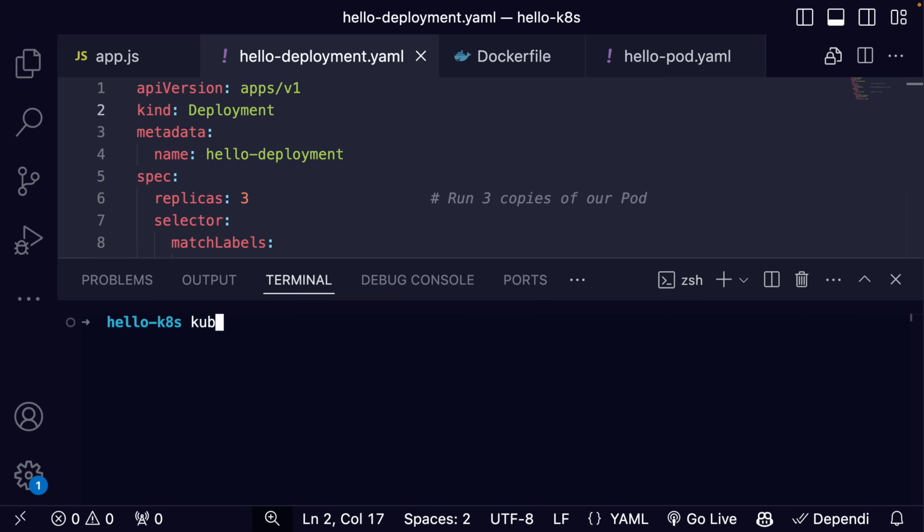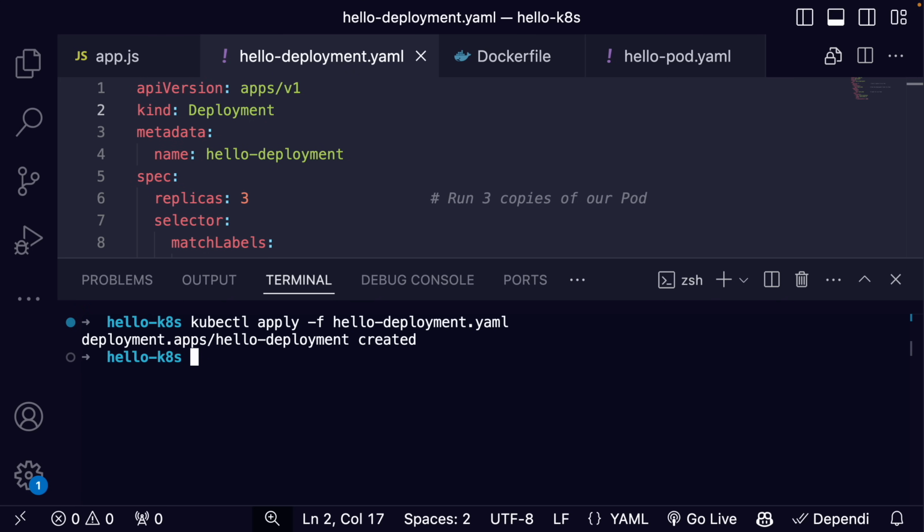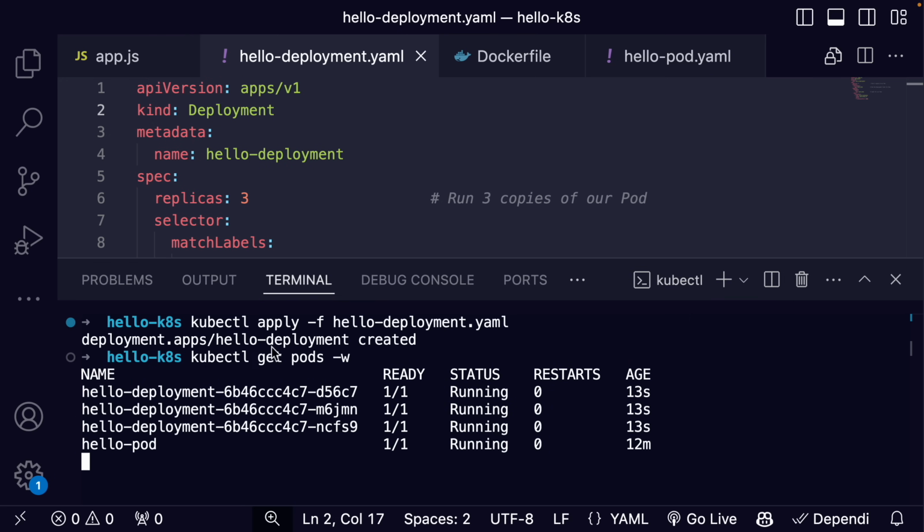And now let's deploy it. So I'll do kubectl apply and then the hello-deployment.yaml. And then we can watch the pods being created with kubectl get pods -w. Okay, so now you can see we have all of these created.